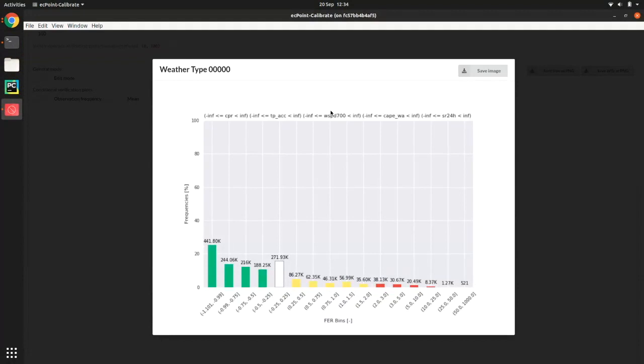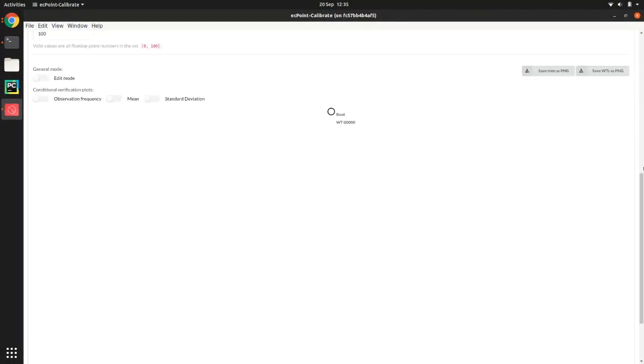A mapping function just shows the relationship between the forecast and the observation for the data points. The white bar is the case where forecast and the observation are more or less the same. The green is for overestimate and the rest for underestimate. I can save this image, maybe for future reference, and I can go back to the original view.